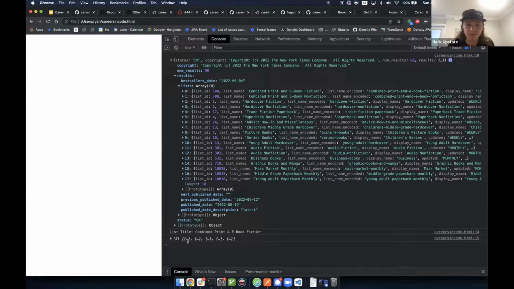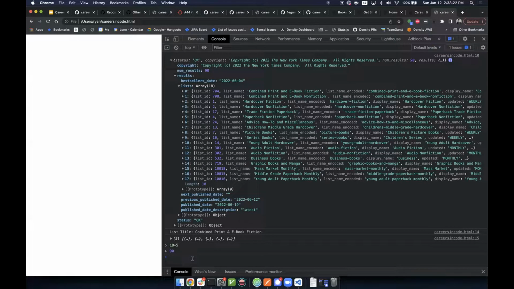18 times 5 is not 90. It is. Oh, it is? Okay. So each list has 5 books. So it's 18 arrays, and then there's 5 books in each array. Right, because each list has the top 5 bestsellers.